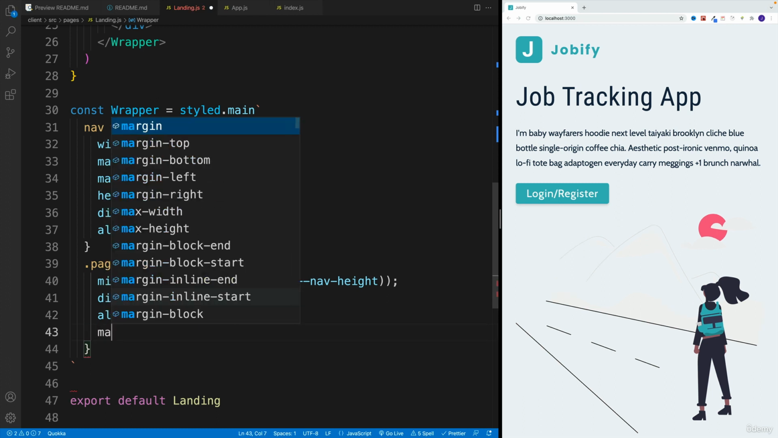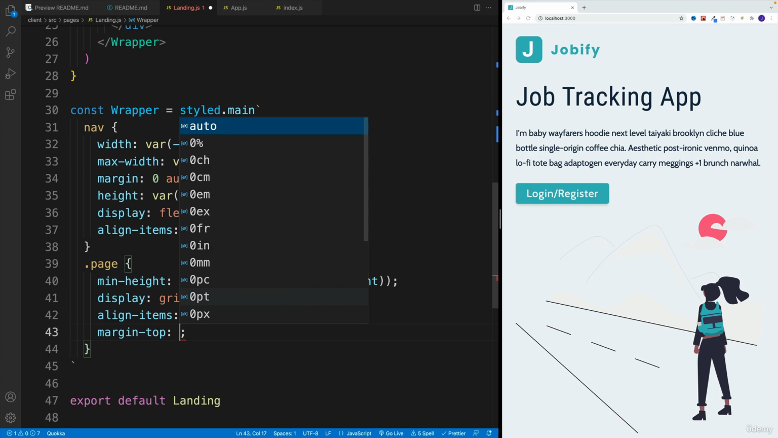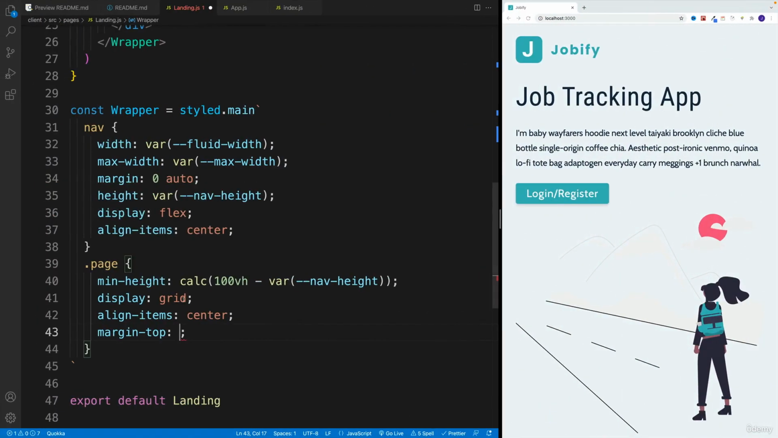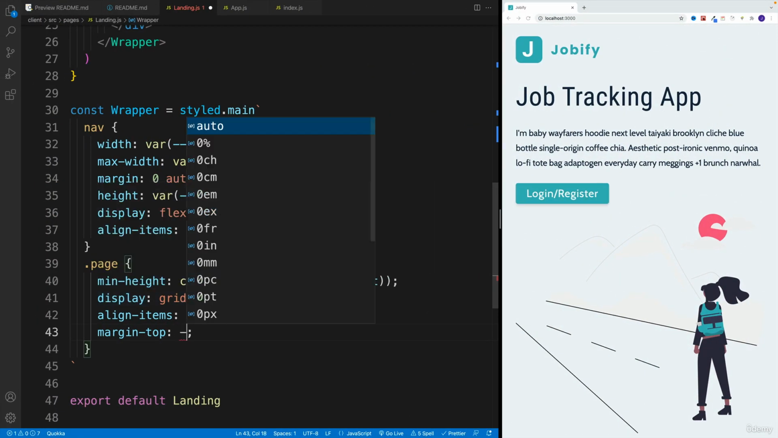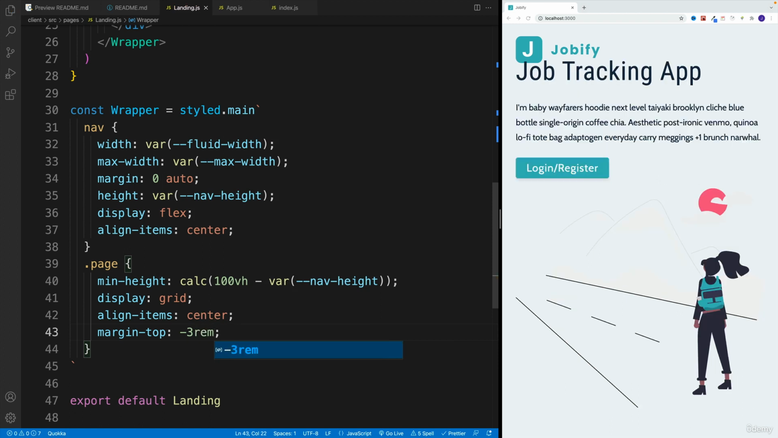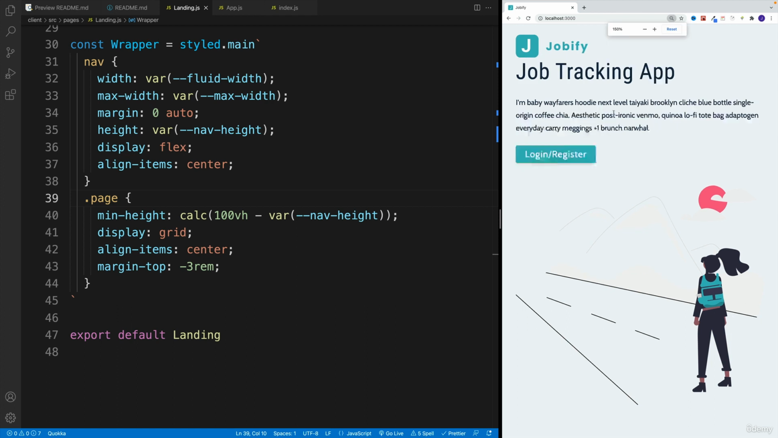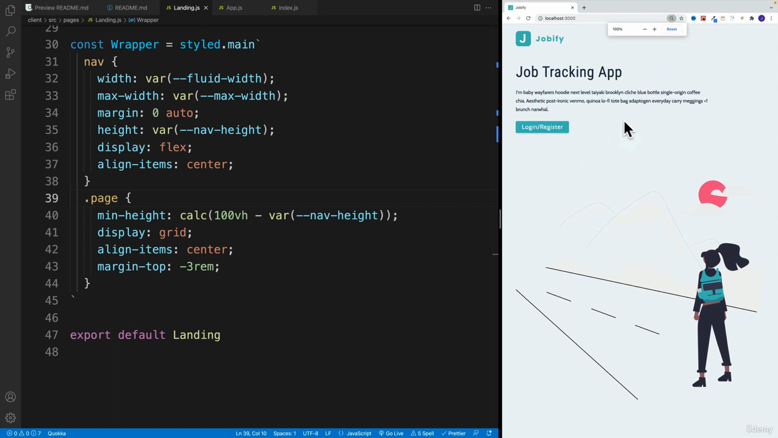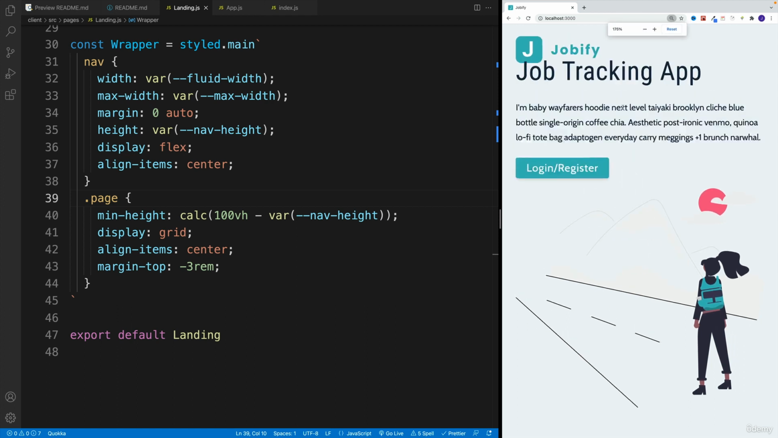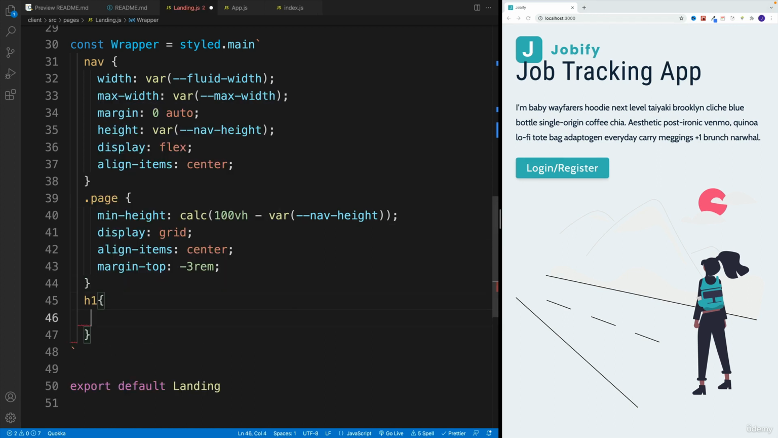And then also I want to add a little bit of negative margin to the top because I just want to lift it up a little bit. So I'm going to go here with margin top and then -3 REMs. And again, the reason why my look is so messed up is because I have zoomed in. And also keep in mind that I have this image, which I'm going to remove in a second. So once we're done with the page, let's style heading 1.